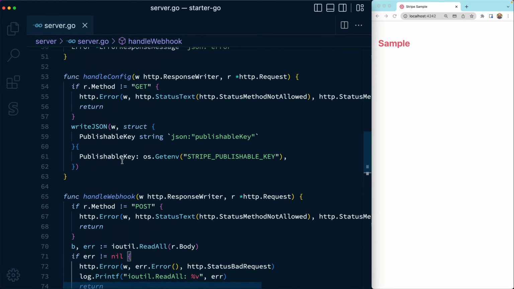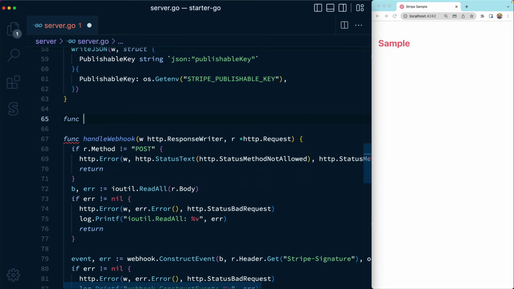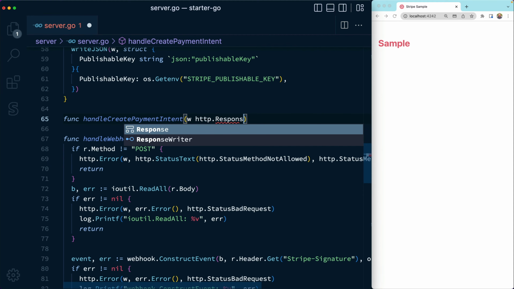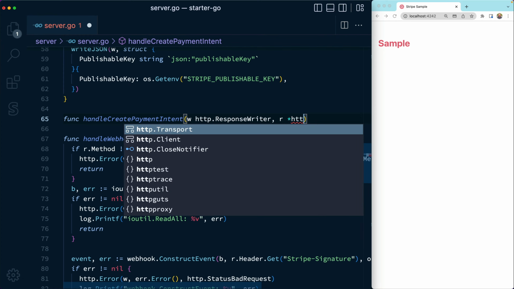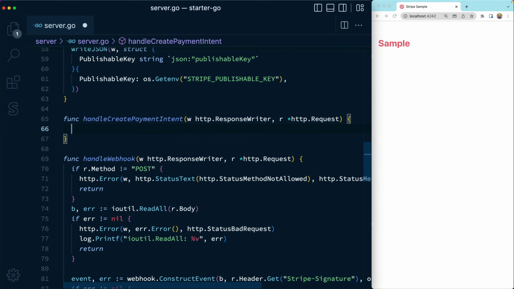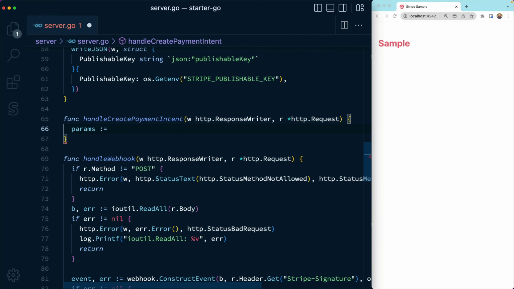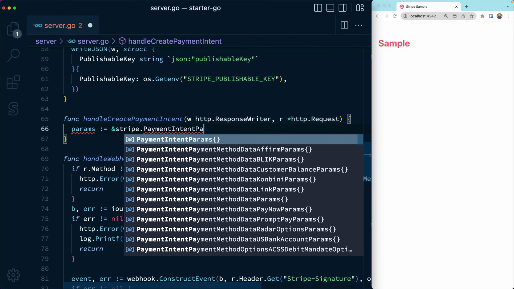Back in server.go, we're going to add a new function here for handling payment intent creation. We're going to call it handleCreatePaymentIntent. That's going to take in the response writer and also the request. The first thing we need to do is construct some params that will be used to create our payment intent. So we're going to say params is stripe.PaymentIntentParams.